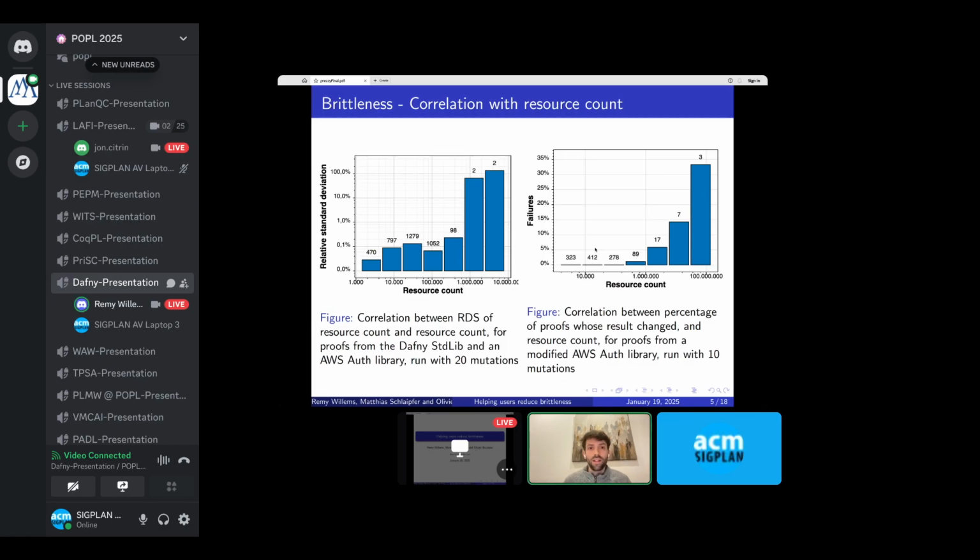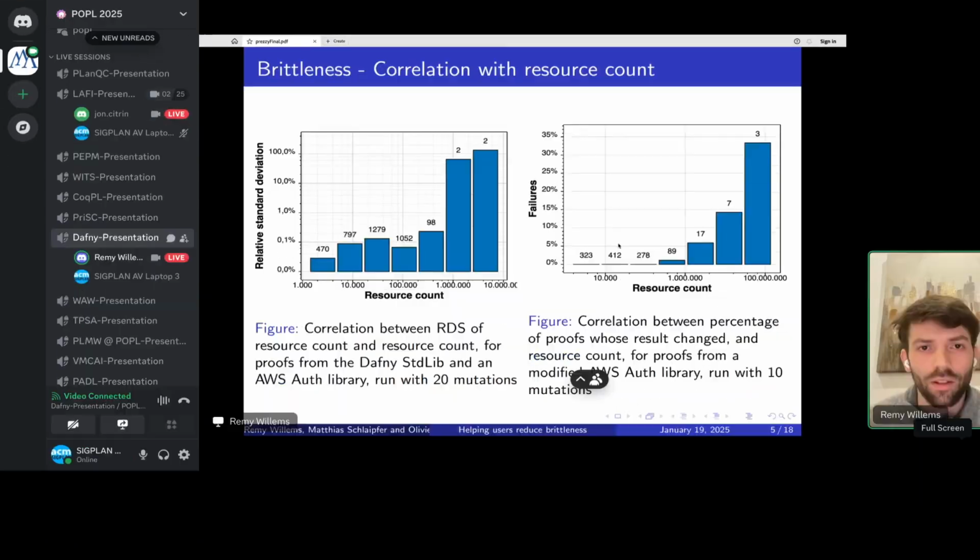So on the previous slide, I showed you a way to measure brittleness, but that's a time-intensive method because it means having to verify a particular proof for many mutations. And if you have a large code base and you want to quickly iterate on a particular proof, then you might not want to compute all these mutations all the time. So it's great to have a faster way to guess or to know that a particular proof is brittle. And we've found that it seems like there's a positive correlation between brittleness and resource count.